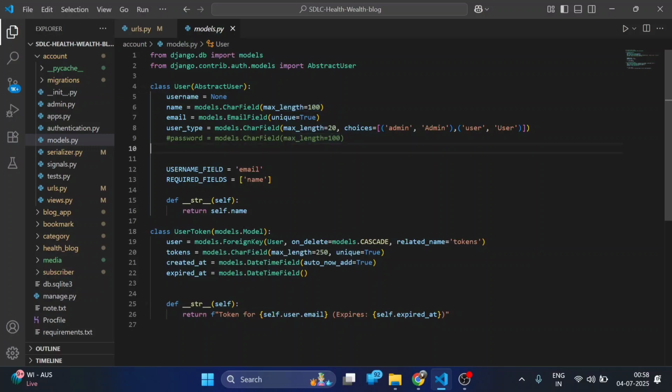So let's start. First I have created a user class model, and I am doing an inheritance from the abstract user. So these are the fields that I have mentioned: username, name, email, and user type. And then user type has two choices: admin and user. And these are the fields that are required for super user. These are the fields that will be required when we go for creating a super user, and these are the fields that will be required when we log in as a super user to access the admin interface.